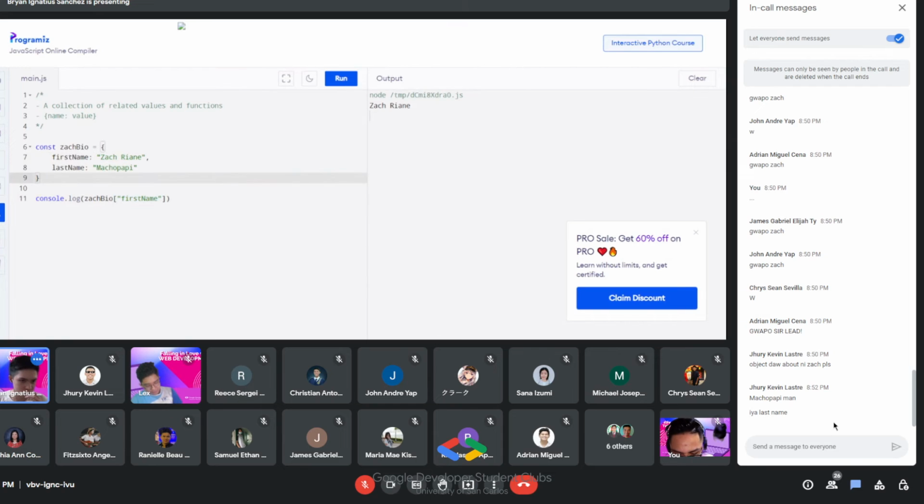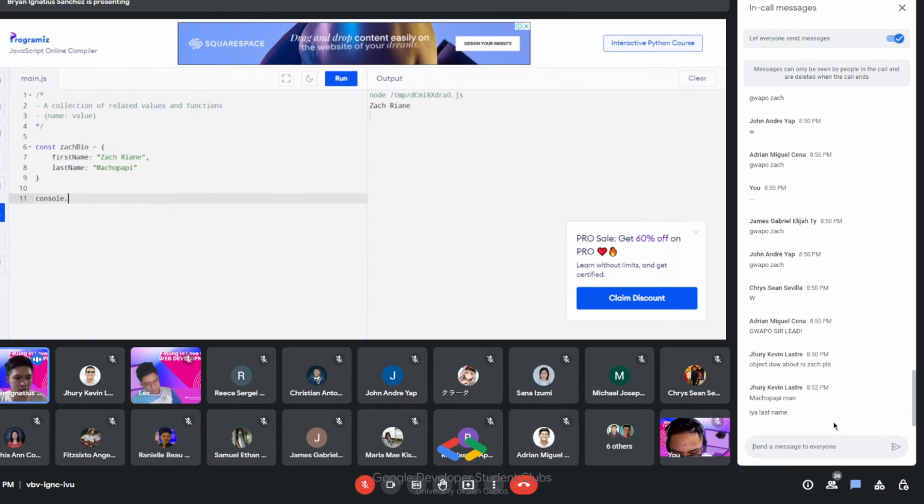So let's say we want to print Zach's full name. To do that, if you listened to Lex's discussion earlier, one way we can do that is using backticks. In here we put Zach bio dot first name, then a space, then Zach bio dot last name. If we run this, you can see it prints Zach's full correct name, Zachary Macho Papi.